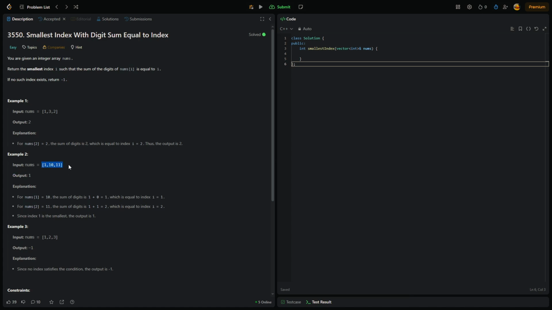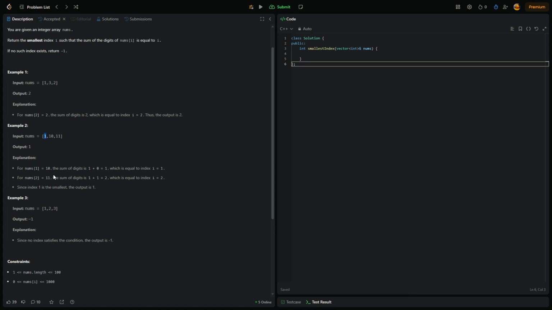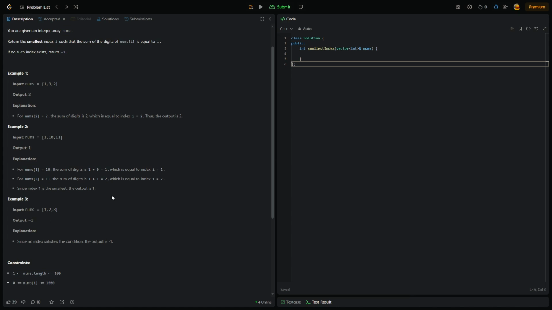The same thing applies for this vector because here we have the first index with the sum of 1. Therefore, we should return 1. But in this case, we cannot find an index that has a number whose digit sum corresponds to its index. So in this case, we should return a -1.